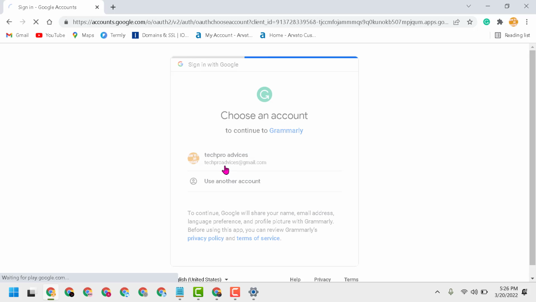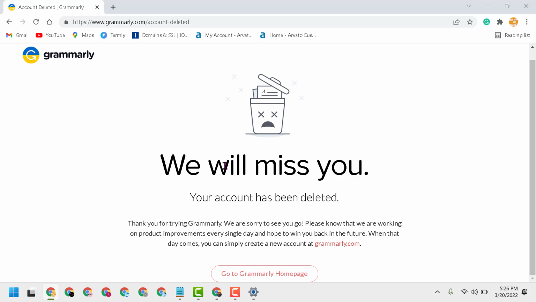Select your Gmail. That's it. Now you will see your account has been deleted. So this way guys, you can permanently delete your Grammarly account.